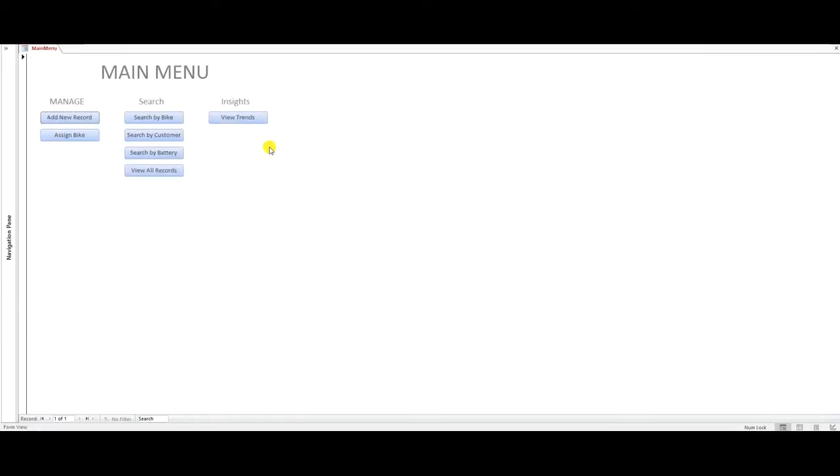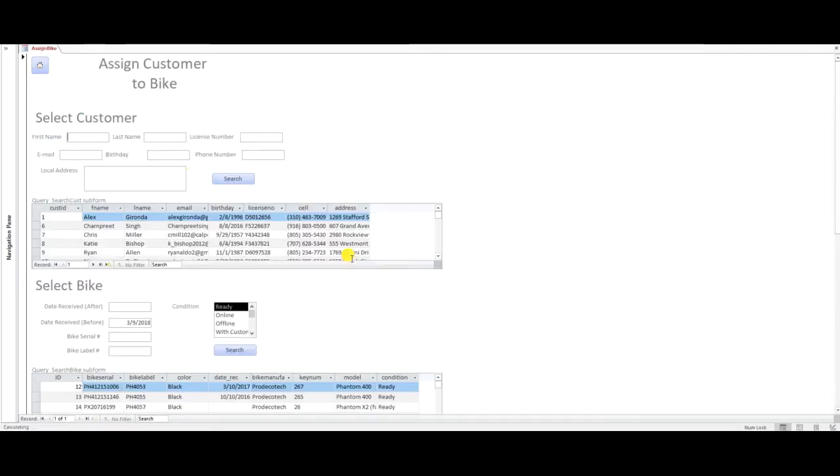Now I'll show you how to assign a bike to a customer and to a record. In this table, you can see all the possible customers that you can assign a bike and battery to. This can be filtered by any of the fields shown here, such as first name. In order to show all the records again, you just need to clear out all the fields and press search. We're going to pick the first customer to assign a bike and battery to.